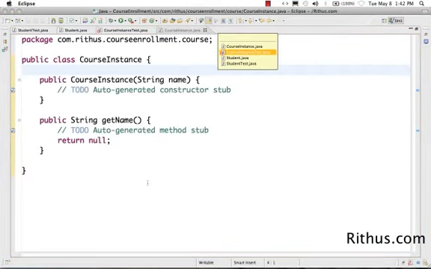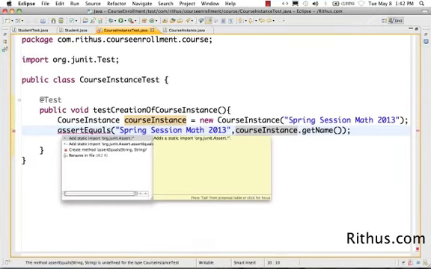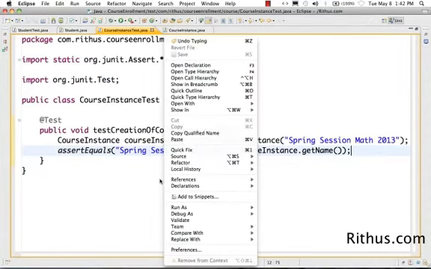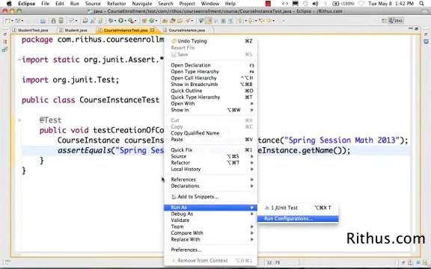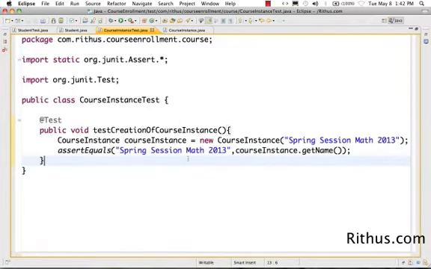So I'll just go ahead and say assert equals is giving me a compilation error now. So I'll say Command 1 again and add static import for star. So that's fixed. So now we are in a state where we can run the test. Obviously it would fail, but as part of test first development, let's just make sure that the test fails. So run as JUnit test and good. Alt Shift X or Command Alt X, whichever way you want to use it.